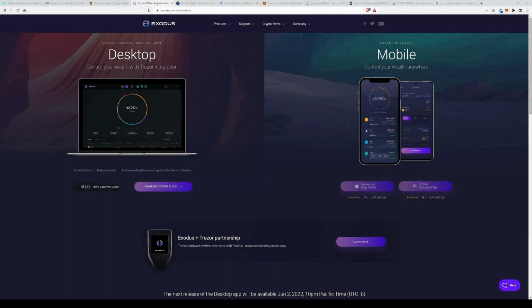Alright guys, so now we're going to take a look at different desktop wallets, web wallets, and hardware wallets. I'm going to leave the mobile wallets out because a lot of the desktop wallets do have mobile applications to them, and it's pretty much the same thing. So looking over here, the first one we have up here is Exodus.